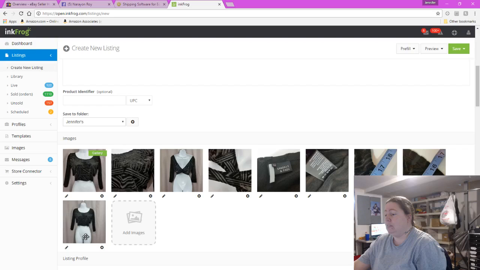Let me move it up. This one here is the L shaped, and so we know that that is the chest measurement. And then this one over here is going to be the length. It's always going to be straight.